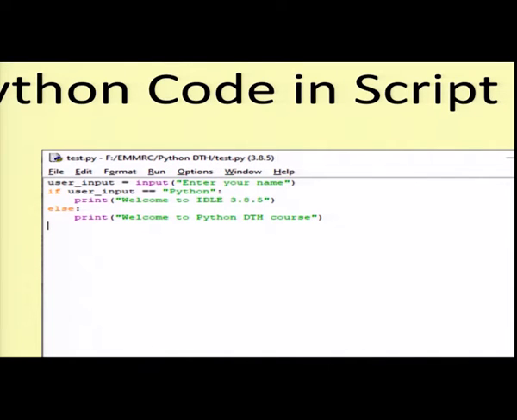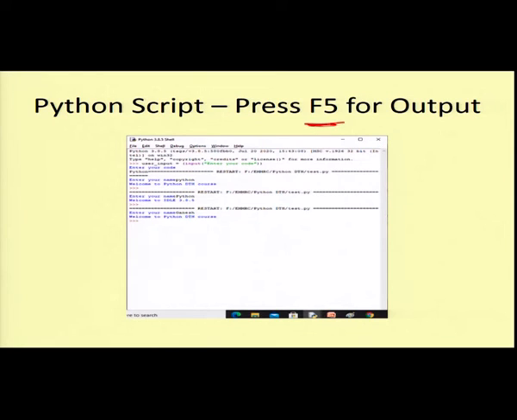Then what happens is that if I want to execute from there itself, you can either run from the interactive mode, from the Python shell, or you can run directly from the script mode by pressing the shortcut key F5. The shortcut key used is F5. So by pressing F5, you will be in a position to run the Python script that is stored in the script mode. Here it is.